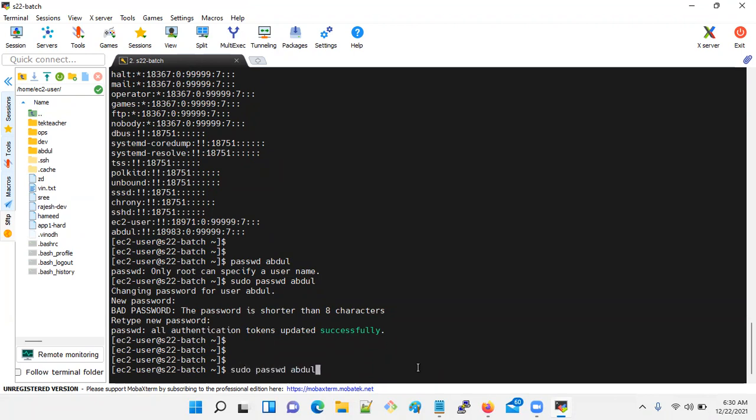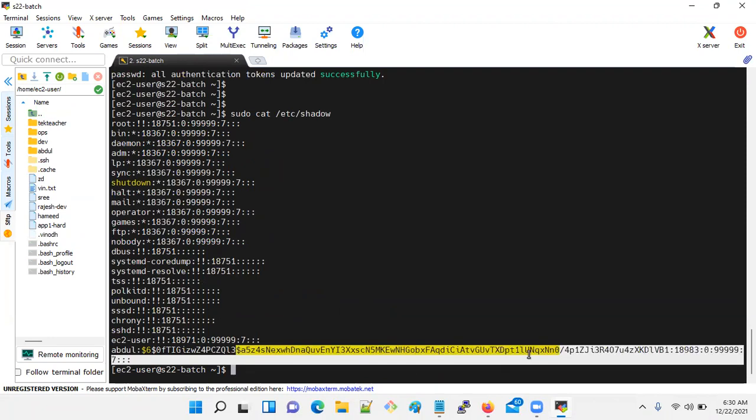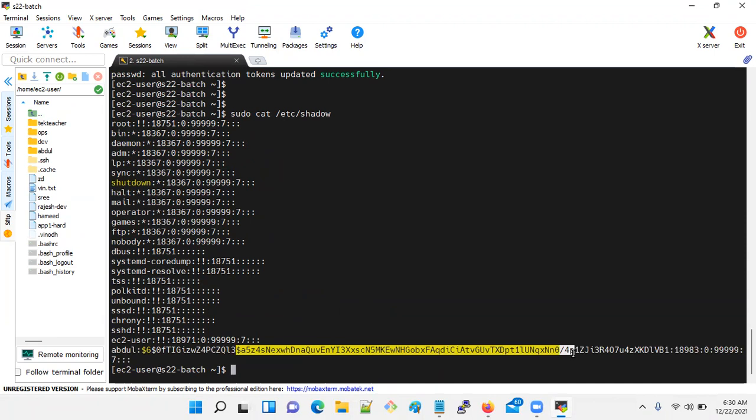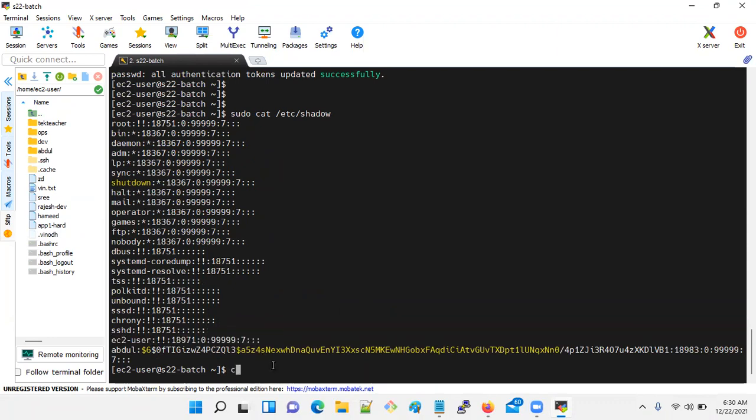Now you can see the shadow file. Now the password is created for the Abdul user. This is the encrypted password. In the same way, if you want to create a password for the EC2 user also, you can give it.